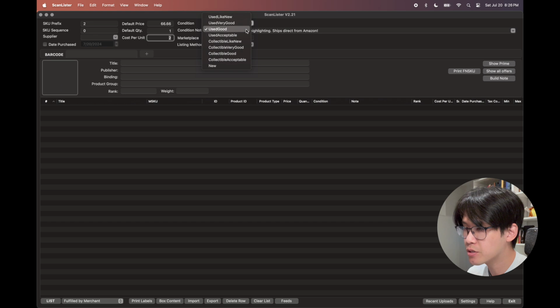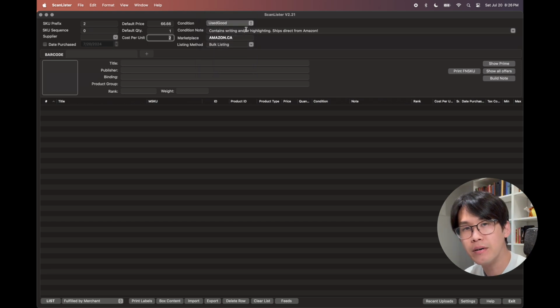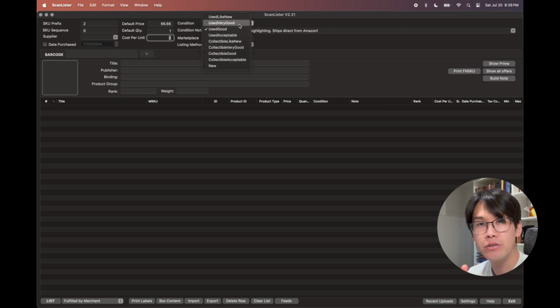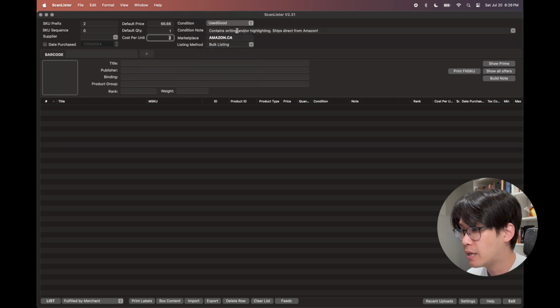Condition. This is something that people have different opinions about. From the people that I learned how to sell books from, this is how they do it, and now this is how I do it because it just makes the most sense. And it's all about efficiency in the end, okay? So what I do is I only ever list in 2 conditions. The first one is used good, and the second one is used acceptable.